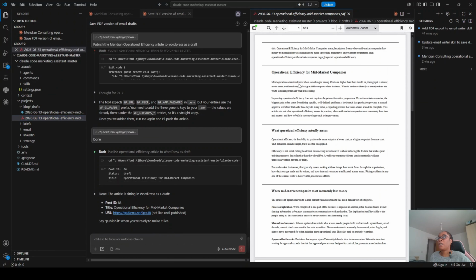So let me open this draft here. You can see it here. You can see the beginning. It says most operation directors know that when something is wrong, exactly what you have here, the different subheadings, what operational efficiency actually means, when mid-market companies most commonly lose money, all of that. So you can see all of it in here, exactly what it is. So it has pushed it there. All I need to do is say publish.